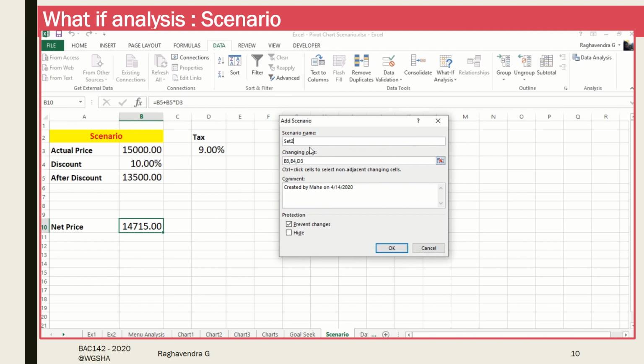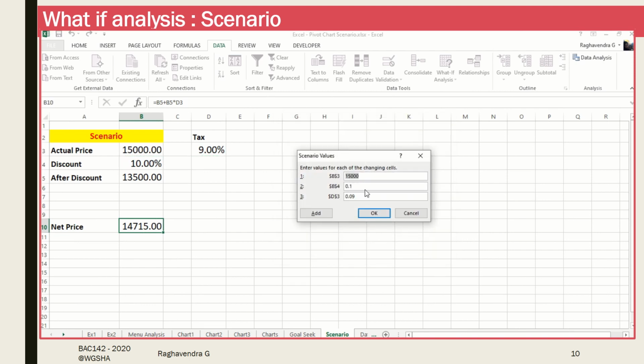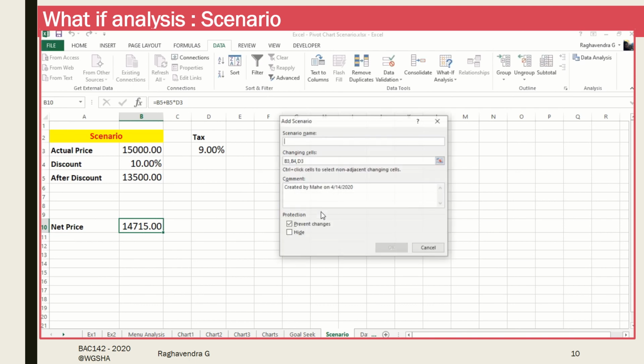Now second set of values for the same cells, click on OK. Now instead of 15,000, let me type suppose the cost is 20,000 and discount is say 8%. Tax let it be 9, or if you want to change you can change it. I click on Add. Now suppose I want to give one more set of values, I can give, otherwise I can stop here itself.